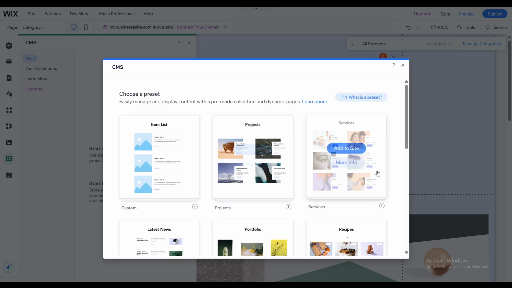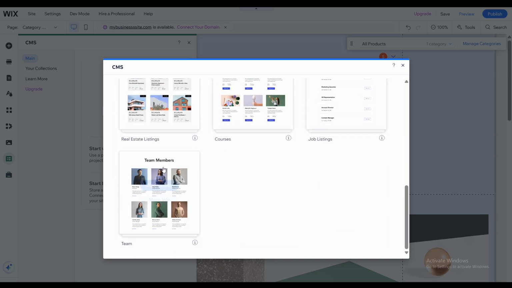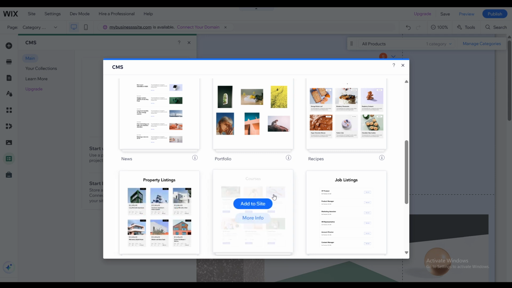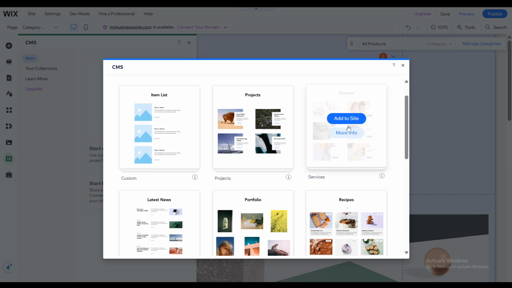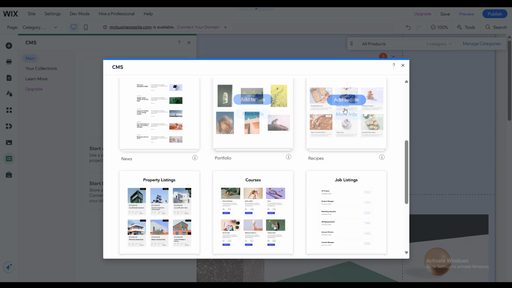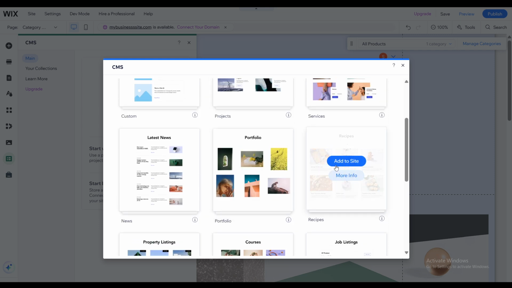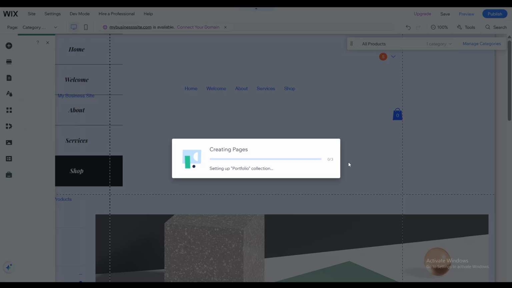Now, the beauty of the Wix CMS lies in its flexibility, offering you a multitude of options to integrate dynamic data into your site. You'll find several categories or collections, as they're called, which you can utilize to store different types of information. Depending on what you need, you can drag and drop these options onto your page, creating a seamless experience for your site visitors.